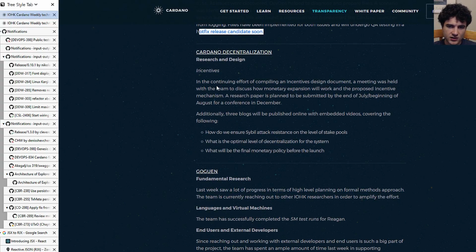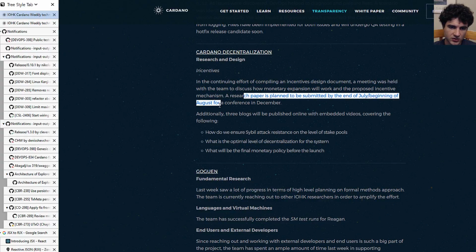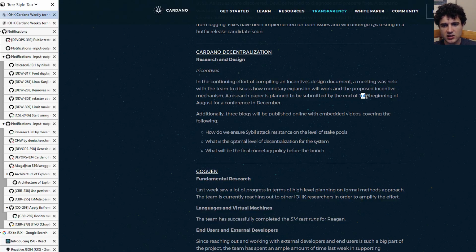For incentives, they're saying there's going to be a paper submitted by the end of July or beginning of August, and a conference in December. I think this is actually pushed back a bit compared to a date they've mentioned in a previous video, but it's still relatively soon that we should see the first version of this paper come up. And always looking forward to the conference in December, where hopefully they make this deadline and they're able to present it to a broader audience.